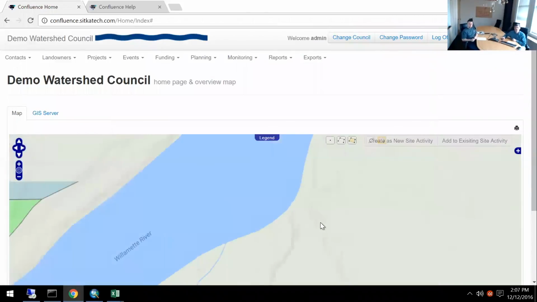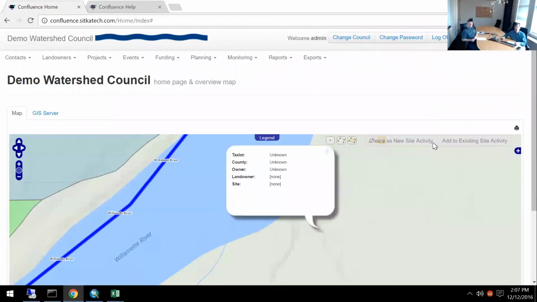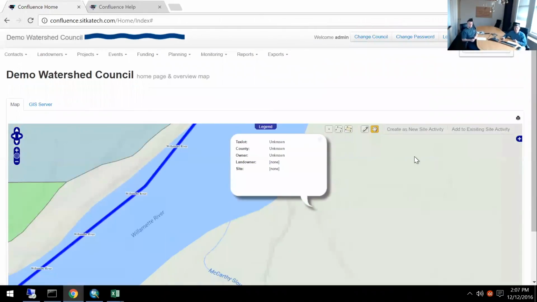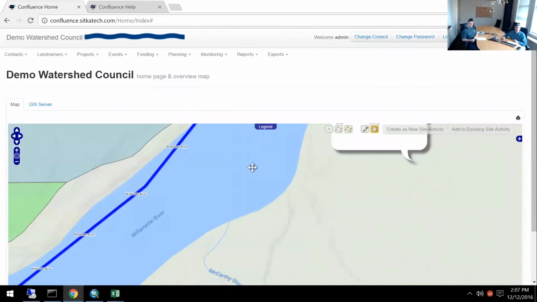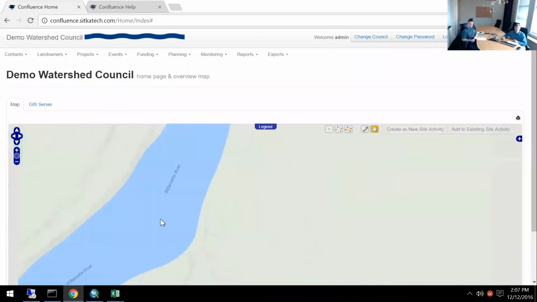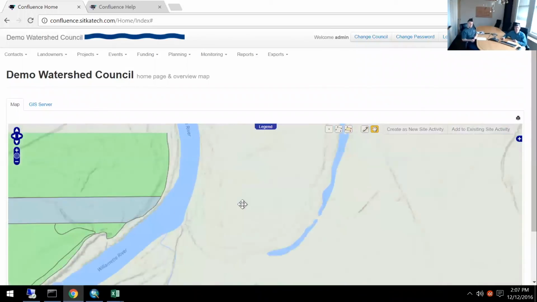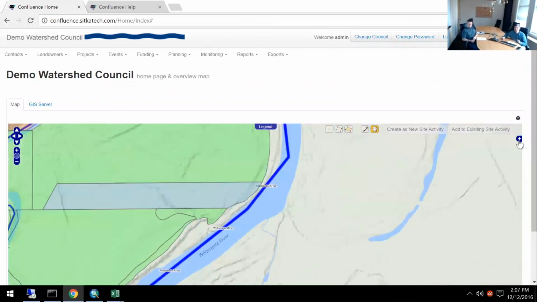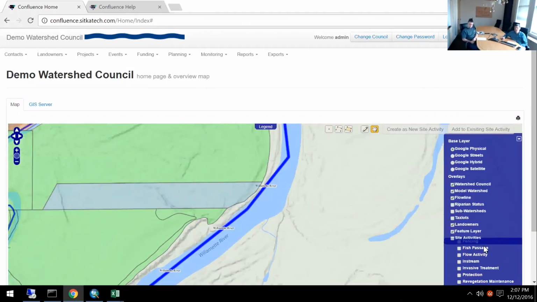So we'll close this. Come back here. Whoops. We'll turn on the site activity layers, and you can see the area that we just added in.